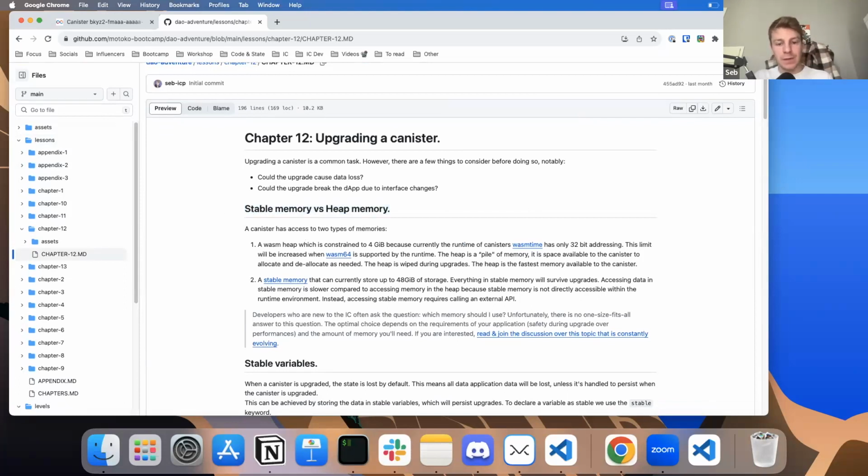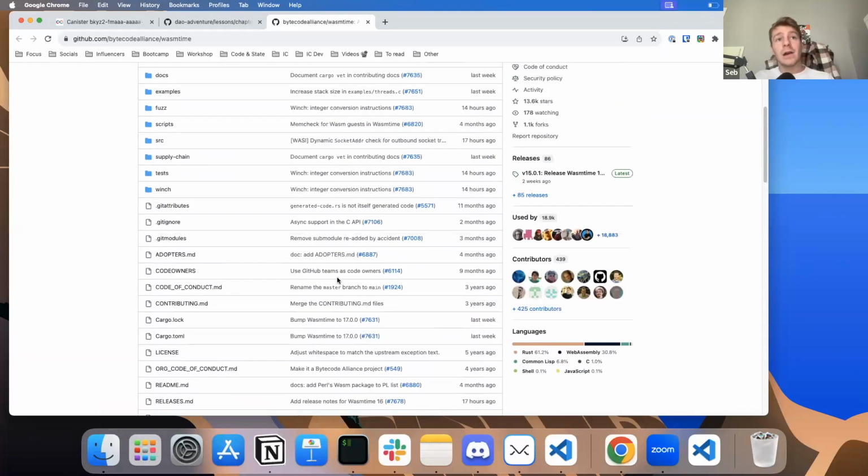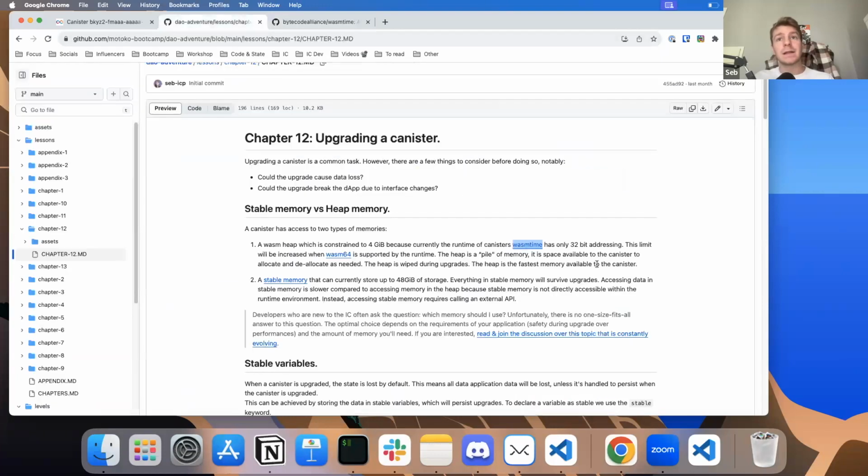So it's important to understand our canister has two types of memory. The first one is the heap, which is always going to be 4 GB because it uses a runtime called Wasm time, which we can find here. This is the runtime of the canister. And right now it's 32 bits. So it's addressing the memory on a 32-bit standard. So it's not 64 bits. And as long as it's not increased to 64 bits, the limit will always be 4 GB.